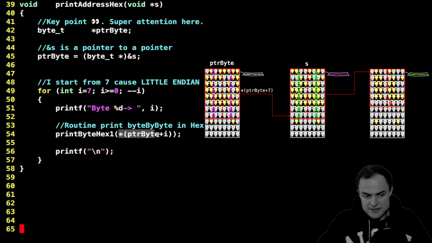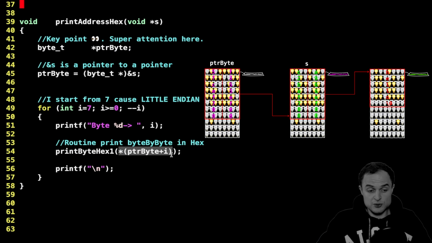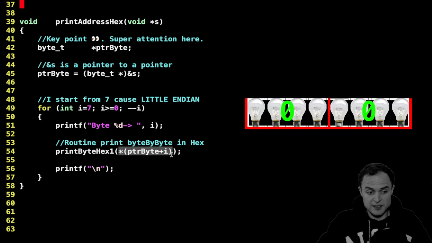So I dereference this pointer. I recall to you it is a pointer to a byte. So when I dereference this pointer, the compiler knows that I have to dereference it as what? As an unsigned char. So the object that I obtain by this expression is an unsigned char, exactly what I want in my function print byte in hexadecimal.